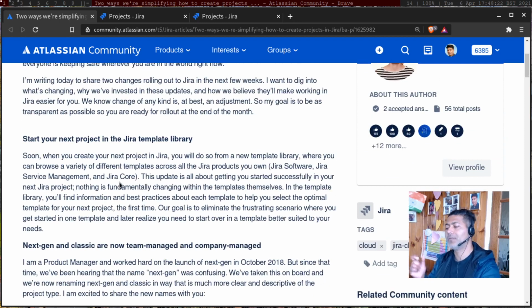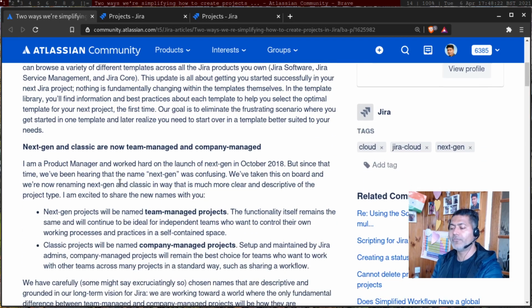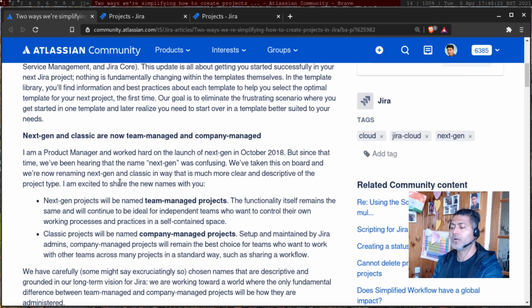So there are a few things that I was looking for. Number one, Jira template library. What exactly is this Jira template library? I have absolutely no idea. It seems like it will be a library of all the templates. And if you read further in this particular post, it says that next gen and classic projects are now renamed.